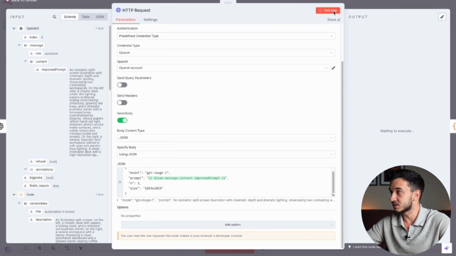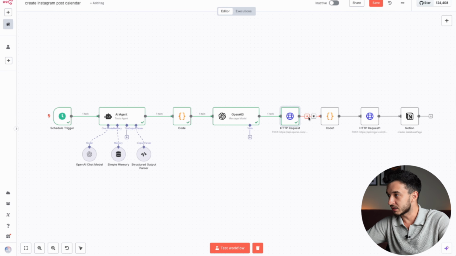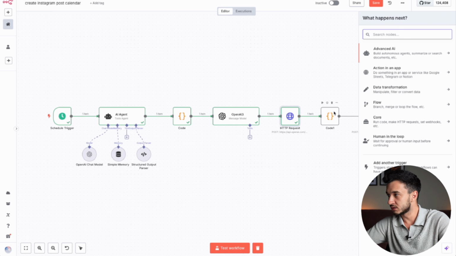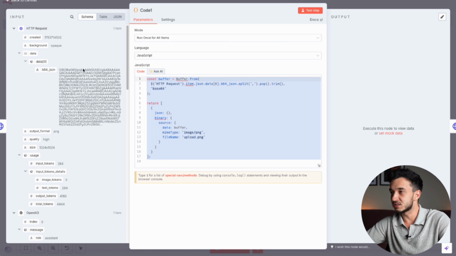We can press again on test step. This one will take 1 minute, so let's just wait for it. Okay, as we can see, it returned the base64 JSON file. This is the image. You won't be able to see it in this format. So go ahead and click on this button right here, plus, search for code, and we have another code node. Just copy and paste it. It turns the base64 image to an actual binary image.